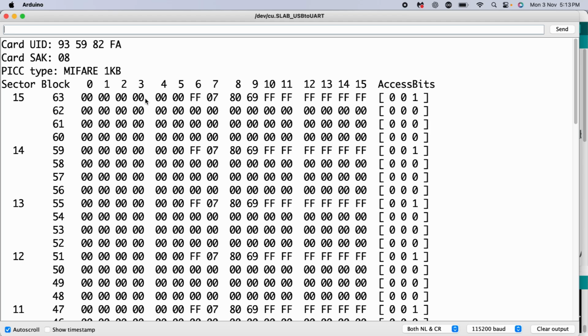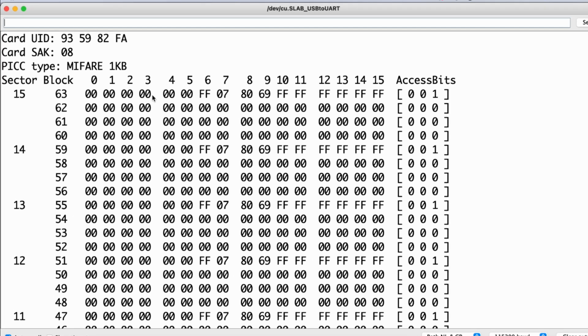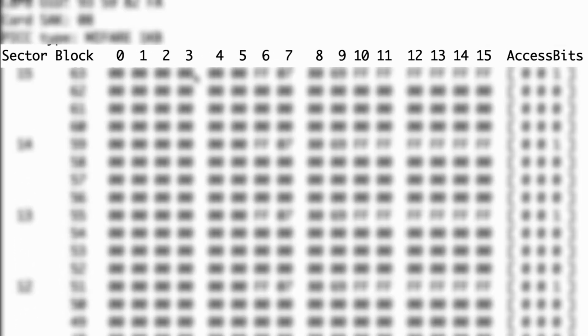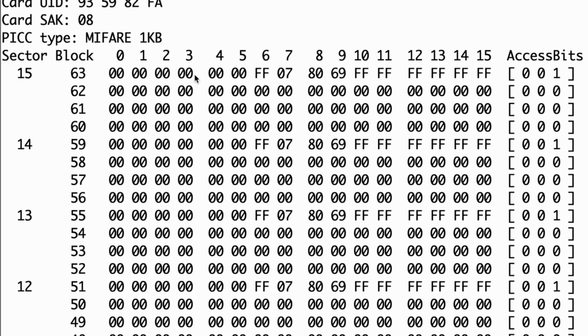memory available. Let's now understand how that memory is actually organized inside a MIFARE 1K RFID tag, because knowing this structure is essential when we later start reading and writing our own data. The total memory is divided into 16 sectors, numbered from 0 to 15, and each sector is further divided into four blocks, block numbers 0, 1, 2, and 3. This gives us a total of 64 blocks across the entire tag. Each block can hold 16 bytes of data, so the total storage capacity is 1024 bytes, or 1 kilobyte.